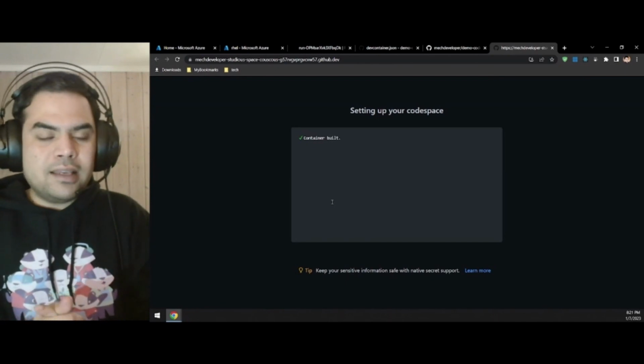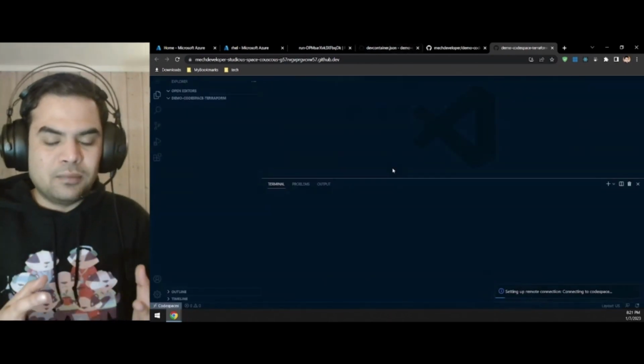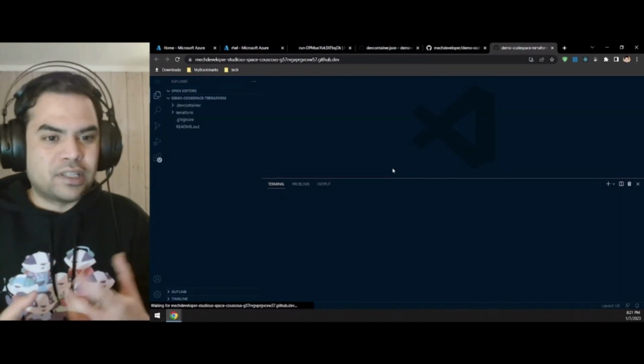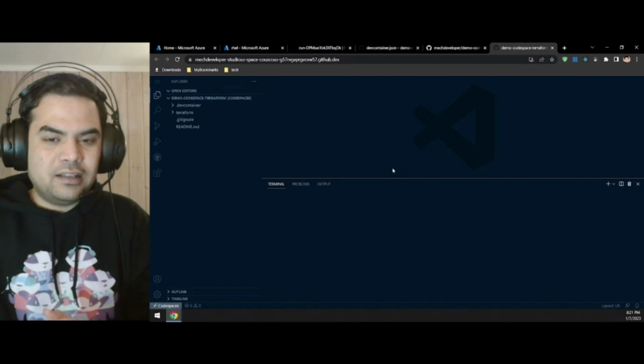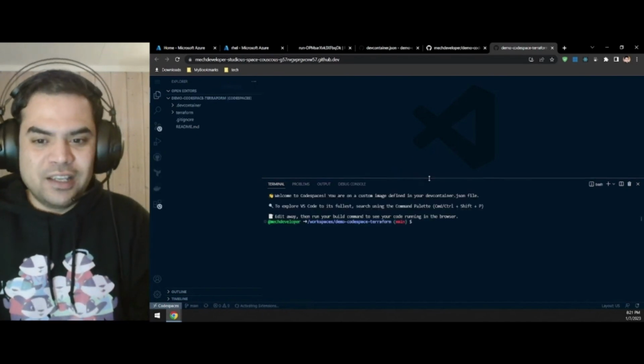All right, so I think this is all I wanted to show you, how you can integrate GitHub Codespaces and Terraform Cloud to spin up resources on Azure. And this is one of the coolest technologies which is available today.